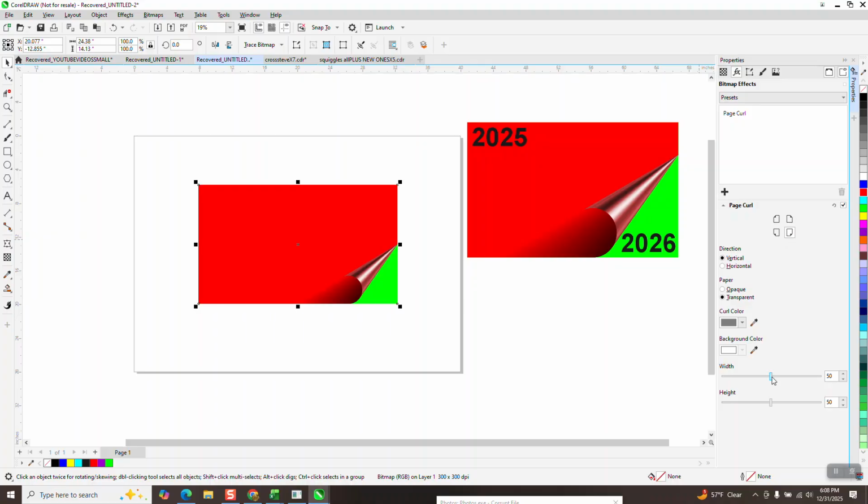And then we can change the width, and you can also type in numbers instead of moving the slide bar. And you can make it anything you want. And you could change the curl color, but that looks pretty good.